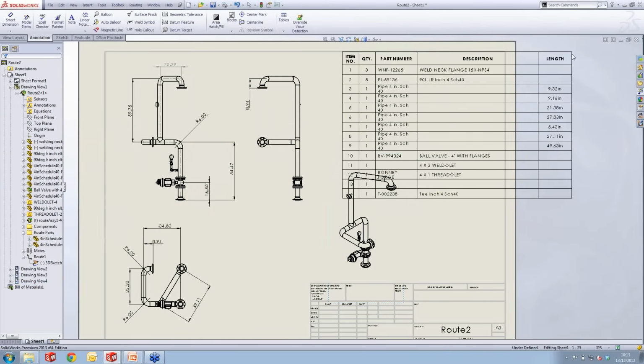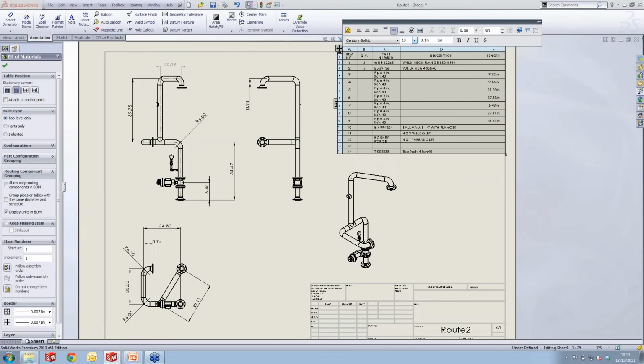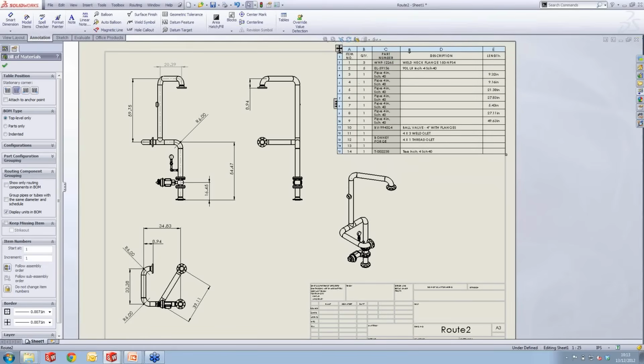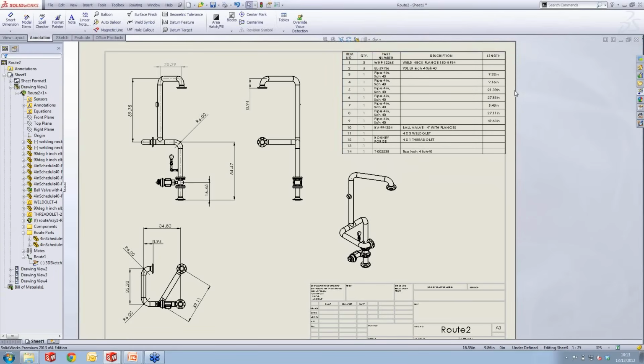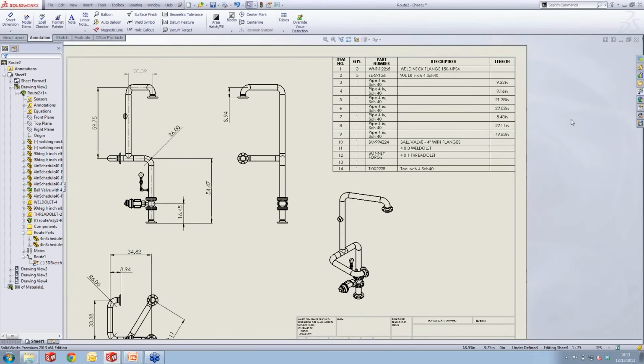Now these are quite large, so I'm just going to shrink down the text on this, and then just resize it. Okay, so we get all our normal information that we'd expect in a bill of materials: the item number, the quantity. We also get those part numbers, the description, and we also get that length. So for each individual pipe that's been created in the route, the length has been automatically created, and that is parametric information that will update if your route changes.